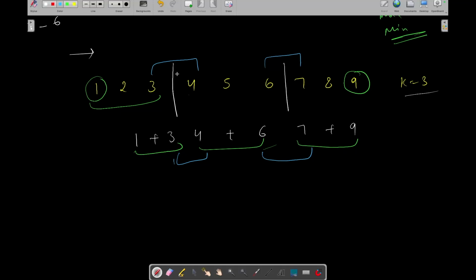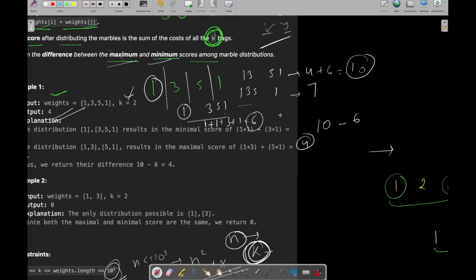instead of making pairs with the first and the last element, we will make pairs with the last and the first element of the next marble in the other bag, so that we can just calculate the adjacent pair sums in our array, take out the k pairs with the maximum sum, take out the k pairs with the minimum sum, and then just subtract their values. Okay, so let's see with this example what I am saying.